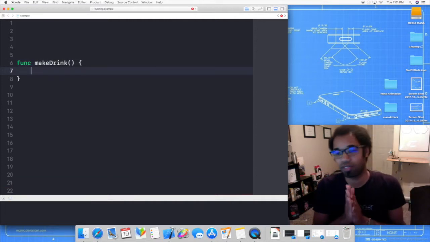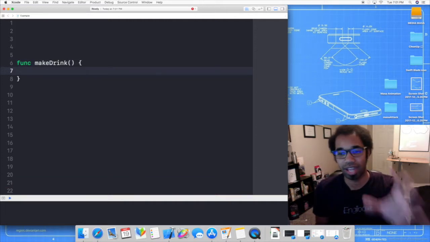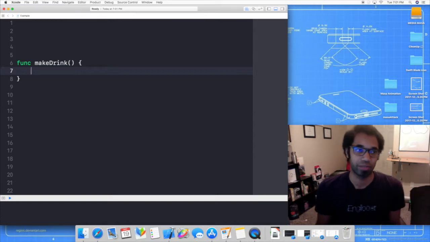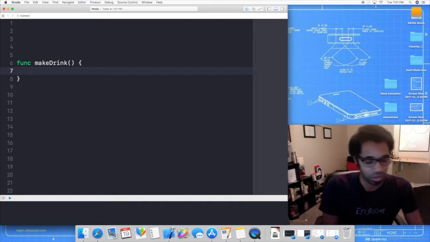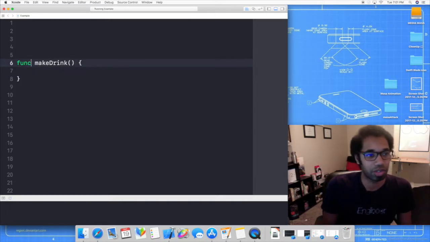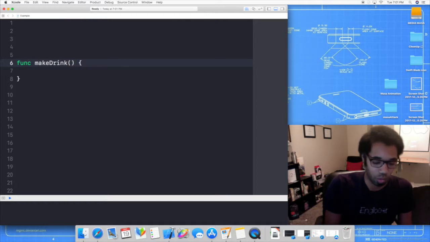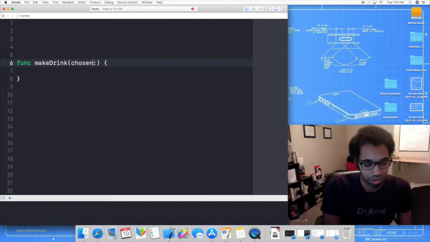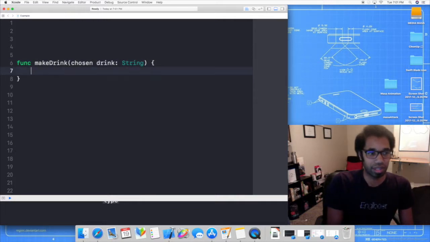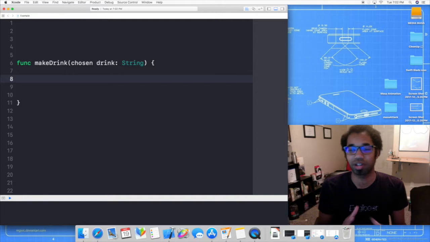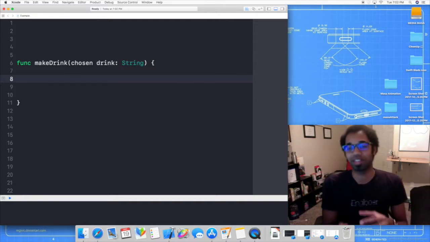Just to start this off, I want to explain that the reason I named this function make drink is because a lot of times you'll have a function, you want it to do something for you. So typically functions are named as verbs or describing some kind of action that it's going to perform. This make drink function is going to accept one parameter, chosen drink, which is going to be of type string. Depending on what this drink is, we're going to do something special. We're going to print out different things for different drinks.